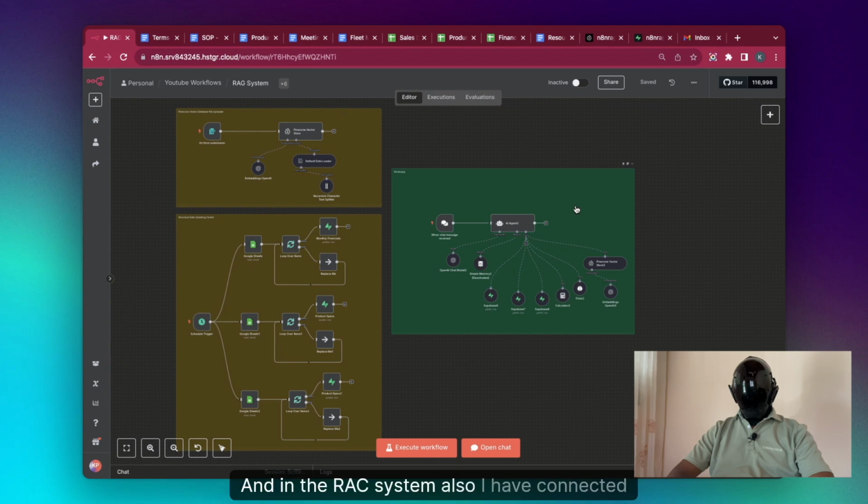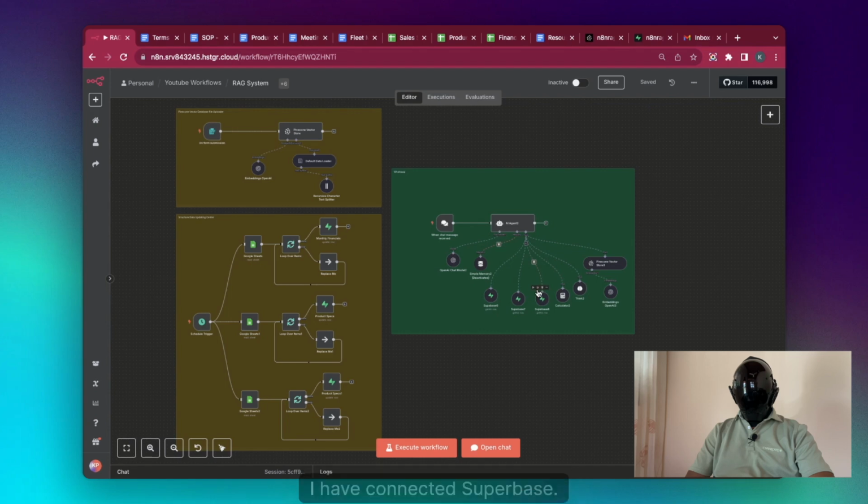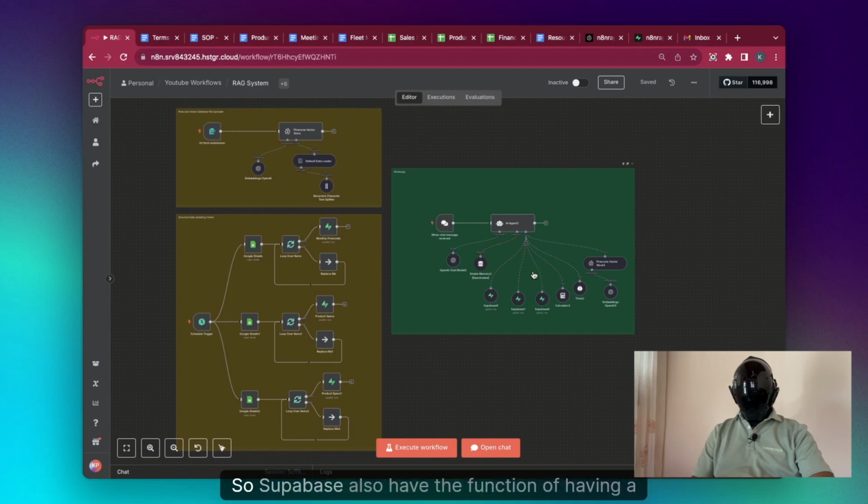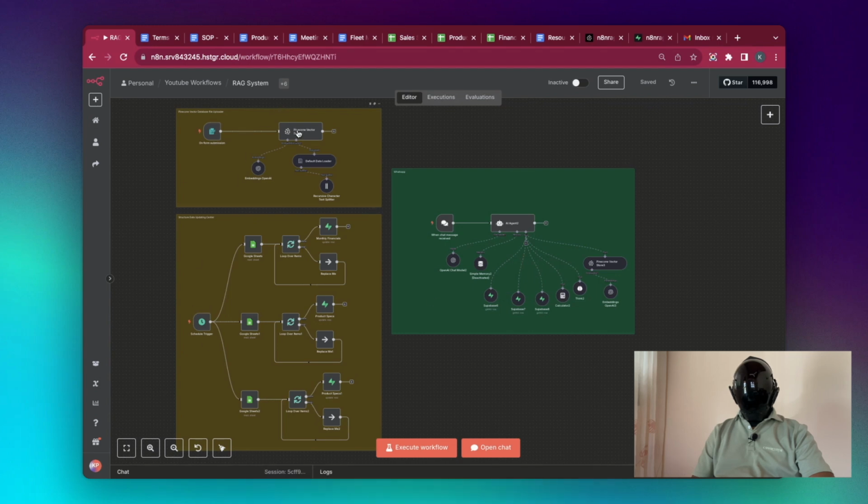In the RAG system, I have connected the Pinecone vector database for the unstructured data, and for the structured data, I have connected Supabase. Supabase also has the function of a vector database, but I chose Pinecone so that we can learn about two things at the same time.